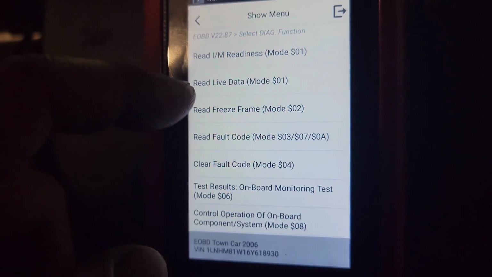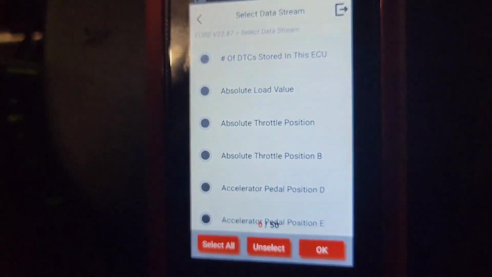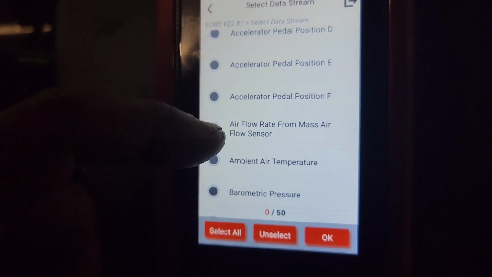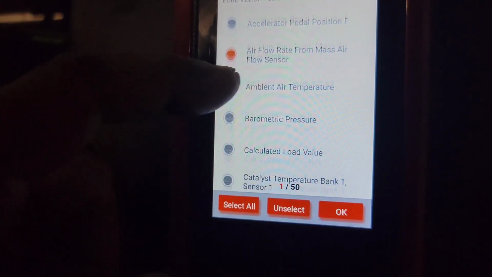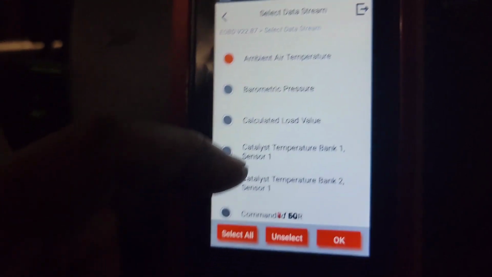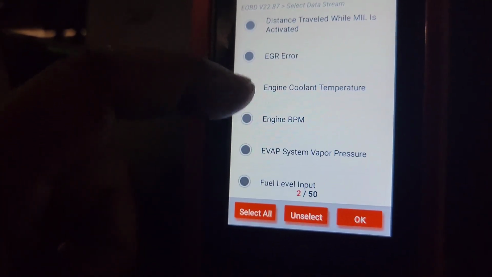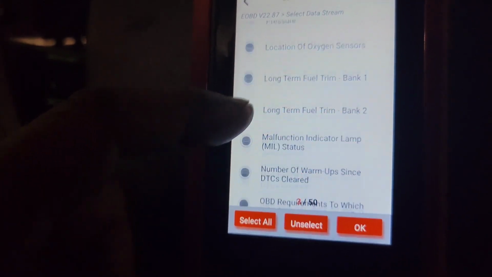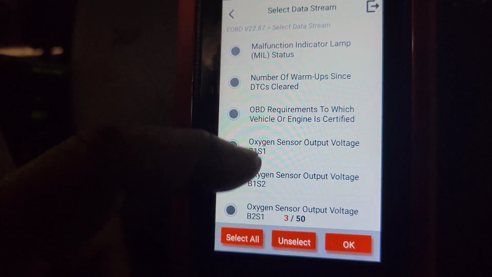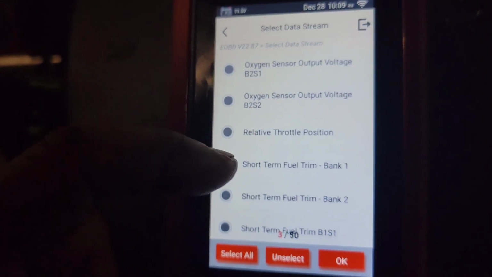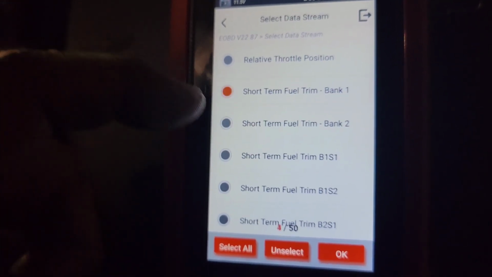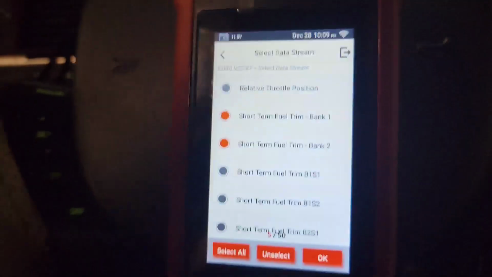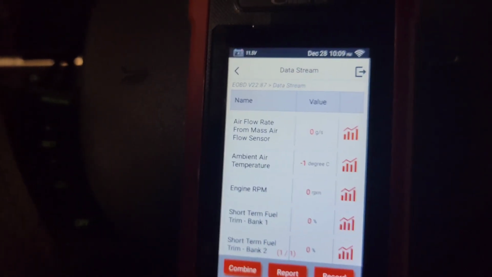So if I want to go to live data, let's just say I want to pick up airflow rate from the mass airflow, and I want to see ambient air temp, and let's look at engine RPM. We'll look at short-term fuel trim for bank 1 and bank 2. Let's fire it up and see what we got here. It's going to say okay. It's going to process all those, and you can even graph that. Start it up.